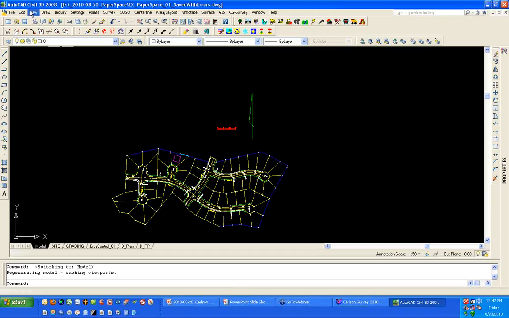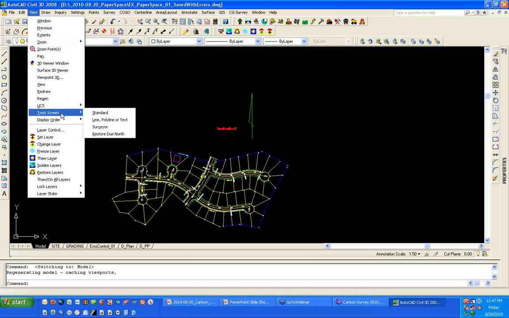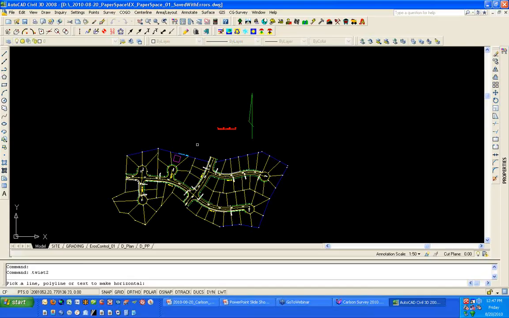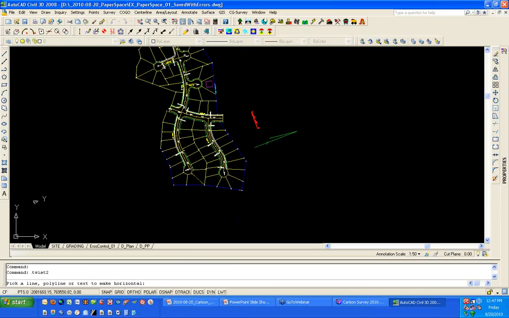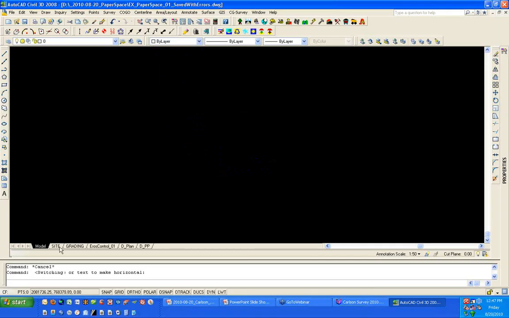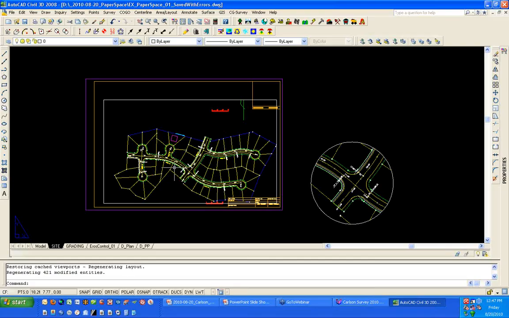So I'm going to use Carlson's command, see if I get lucky here. Twist screen by line, polyline, or text. And I'm going to use one of these boundary lines. So that is laid out about like I like. Okay, good. So that's how I wanted to see it. I wanted north to be pointing that way. So I've now rotated it. If I go back over, notice it doesn't change. It should take effect as soon as I create a new viewport.